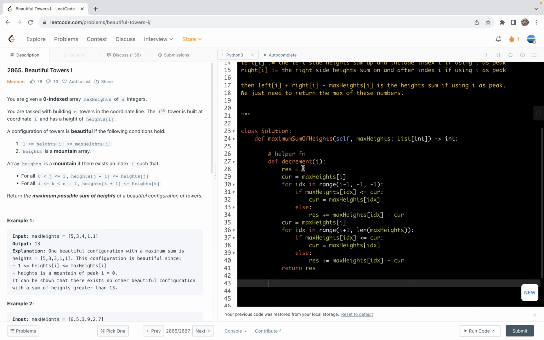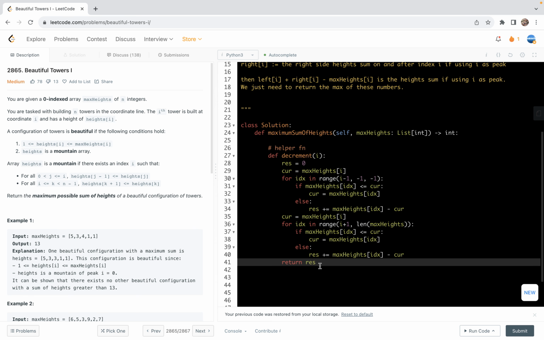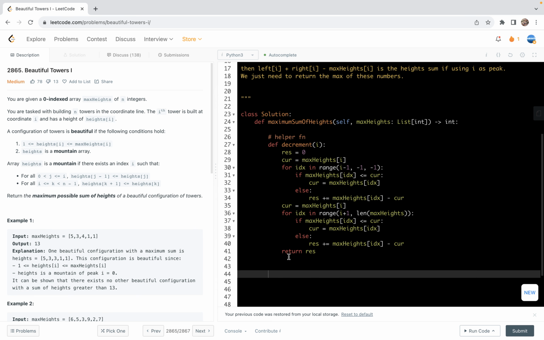So this function means that if we want to use index i as the peak, then this result will be the minimal amount we need to shrink or decrement to make it valid. So we actually want to get the smallest one. Then we just use the total sum minus this number. So this will be very simple, right?